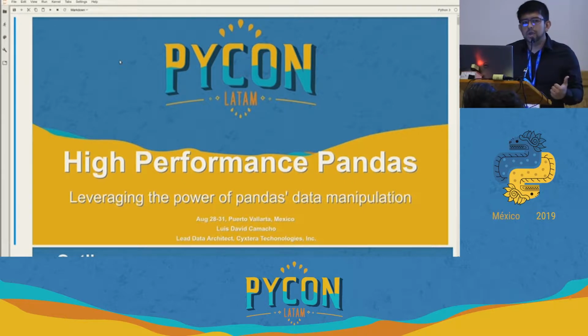In the next room, we just learned how to use pandas to automate data analysis. But today, we're going to talk about how to make the most of this library and how to do it in the quickest way possible.